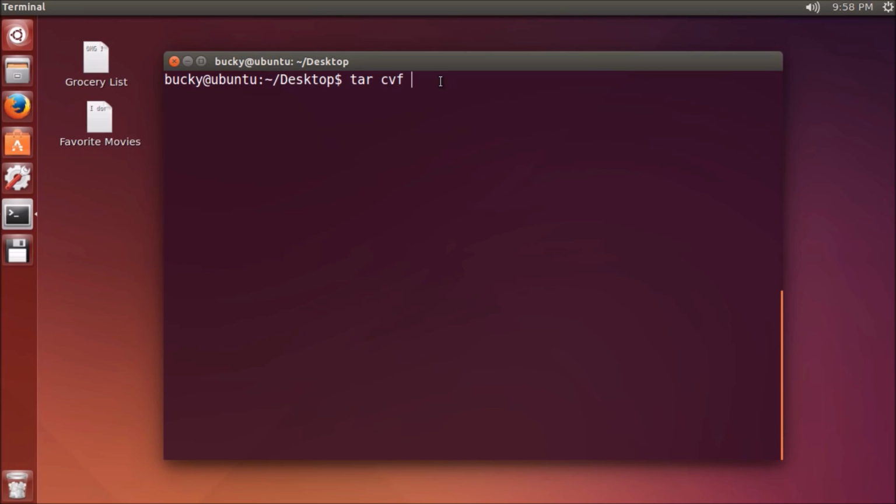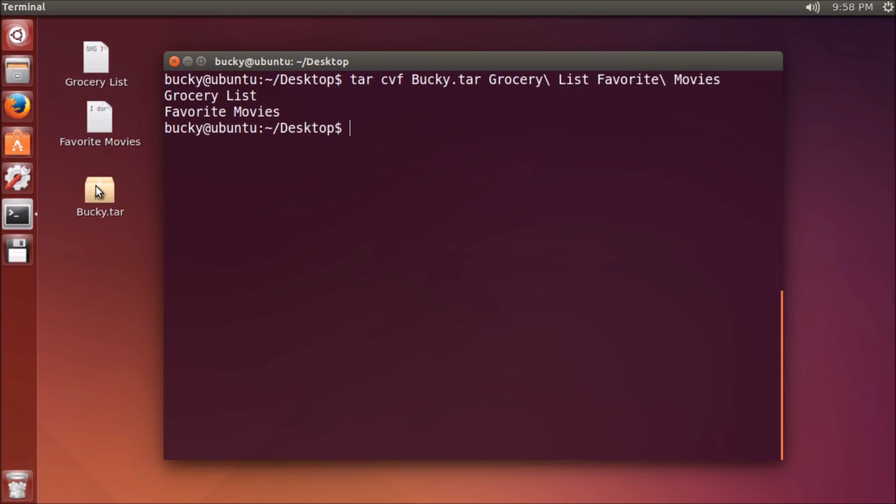The first thing is, you're taking these files and putting them into a new zip file. What's the name of the zip, aka tar file? I'll just name it Bucky.tar. Now it asks, what do you want to add to it? I'm just going to add grocery list and also favorite movies. So you basically write tar CZF, the name of your tar file, and the files you want to compress and stick in it. It goes through and boom, look at that.